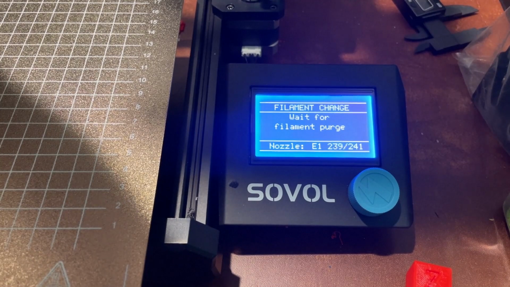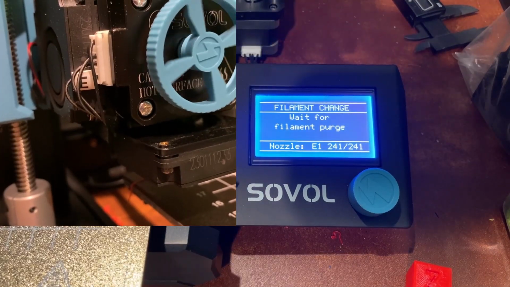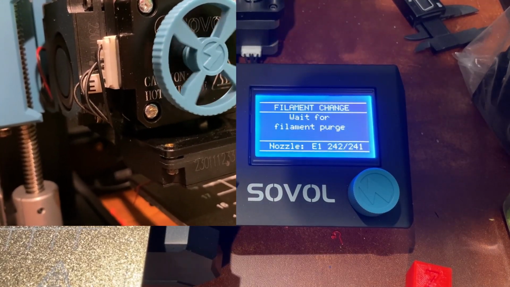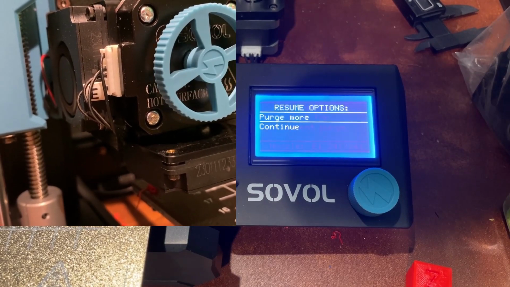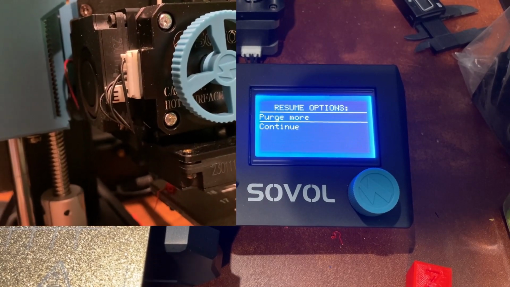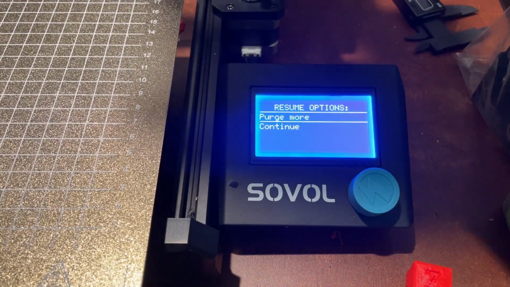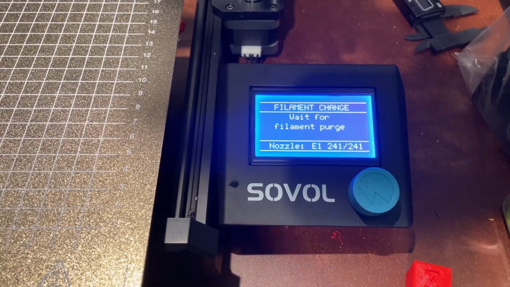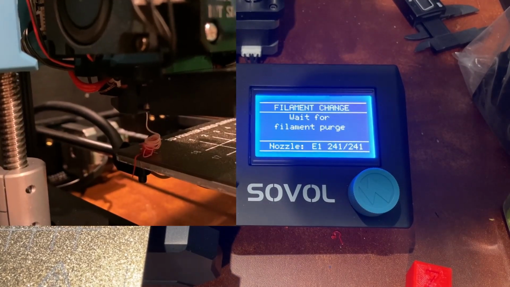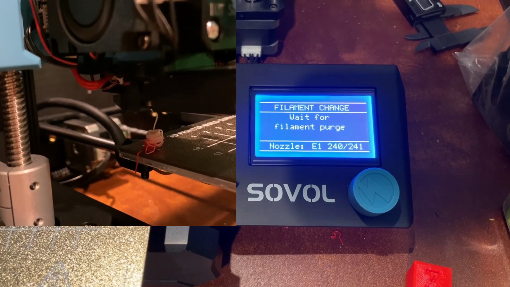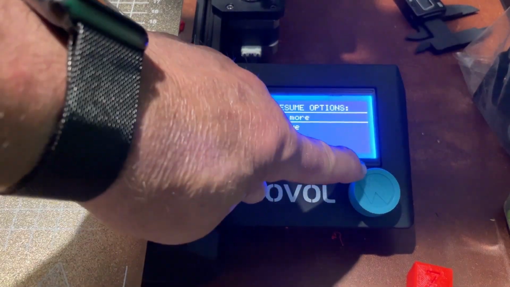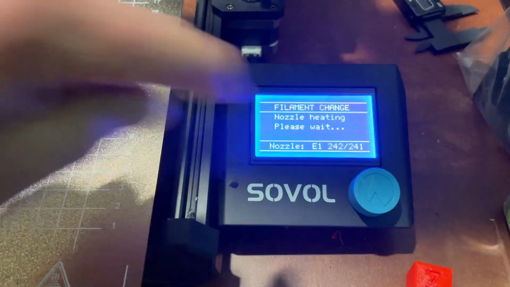Filament inserted. Change our angle so we can watch for some filament purge. It asks if I want to purge a little bit more. I'm going to hit yeah. And there it is. Purging white, just like we'd expect. This time, I'll roll down and hit continue.